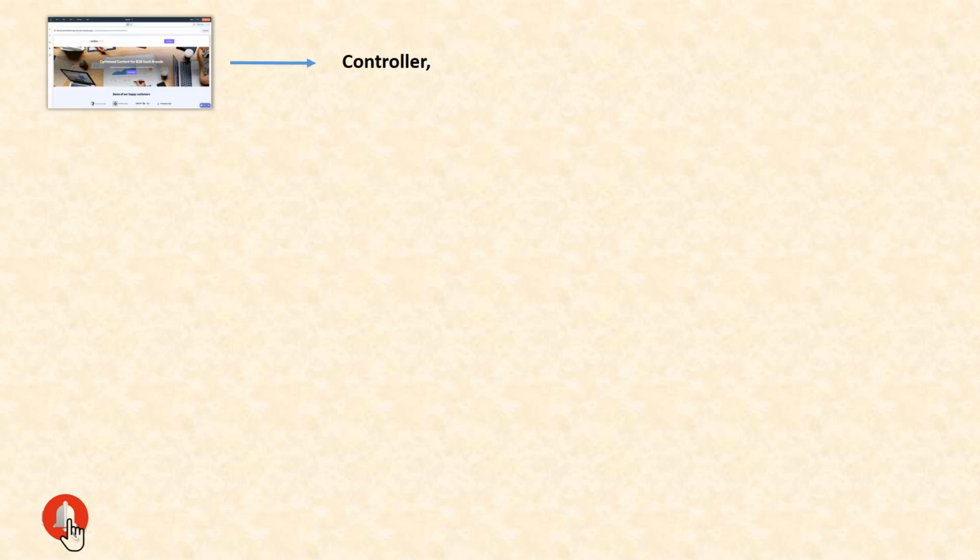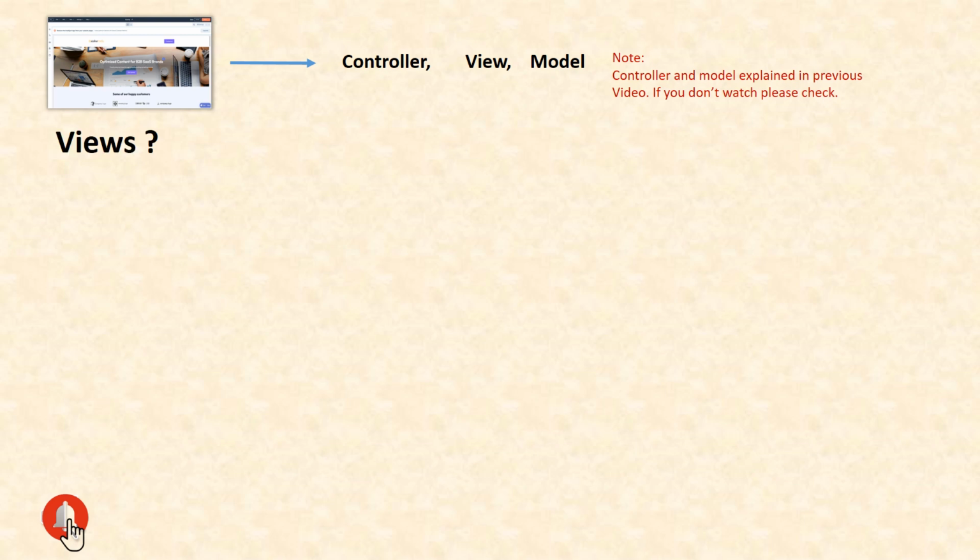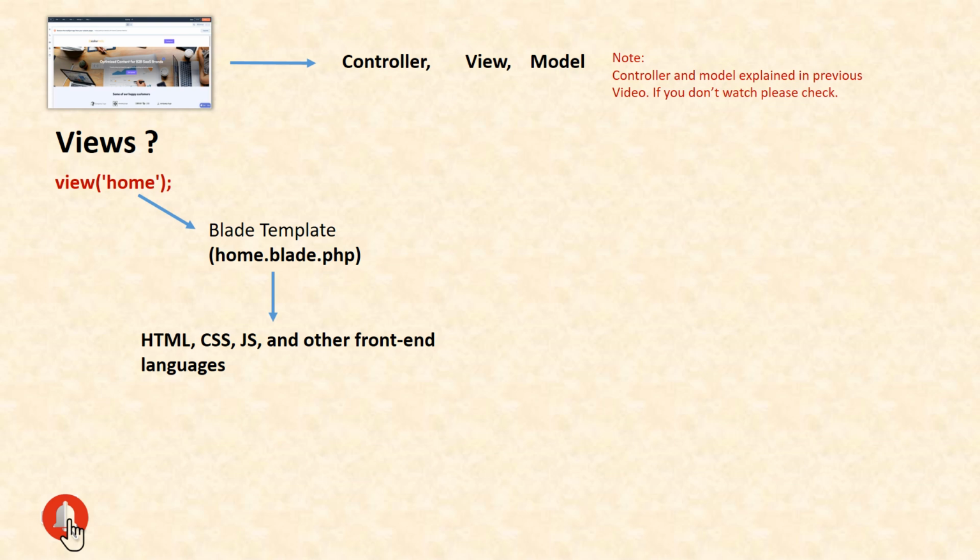Let's create a home page with dynamic content using the controller, view, and model in Laravel. Firstly, let's understand what a view is. In Laravel, a view is a helper function used to display Blade template content. Blade templates handle HTML, CSS, JS, and other front-end languages to represent a web page.